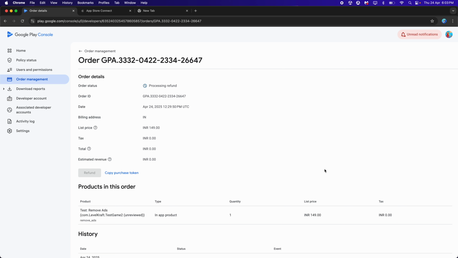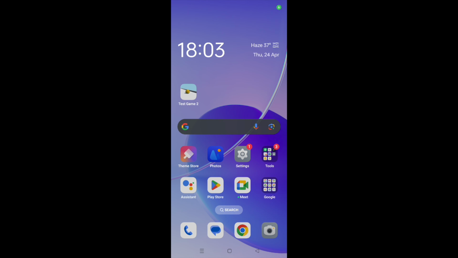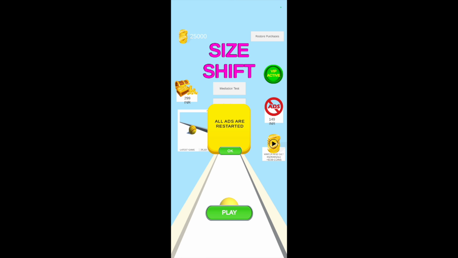Let's test it back on the Android device. Let's open up the game again. And as you can see, after the refund is processed, all ads are restarted again in the game. Let's click on OK. So we can clearly see the ads now.